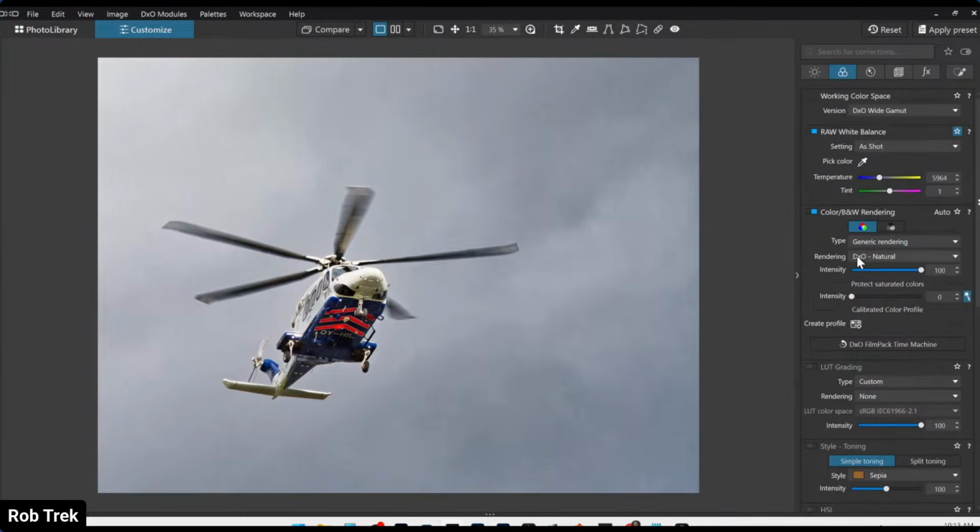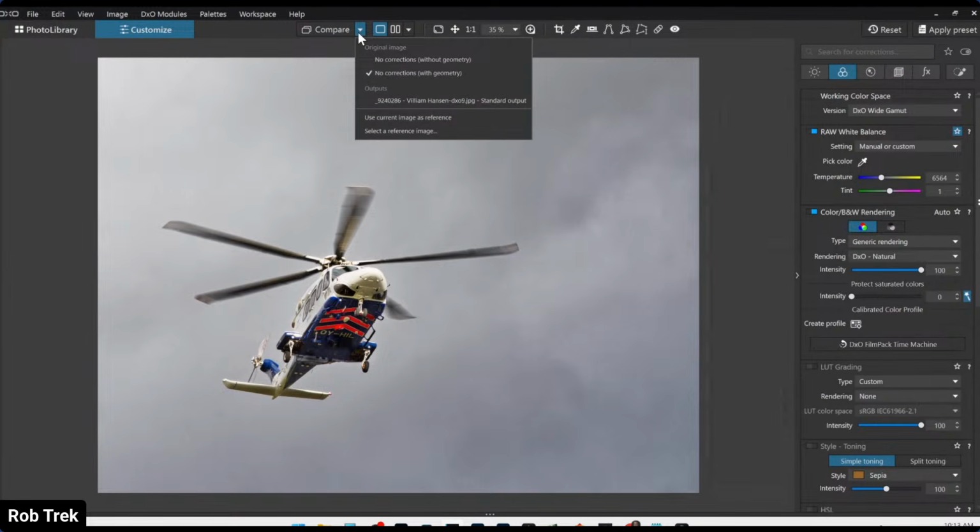Okay, and then globally, maybe a little bit of warmth. I think that's it. So export that. Wait for that to finish. It's exporting pretty fast today. That's good. All right, there we go.